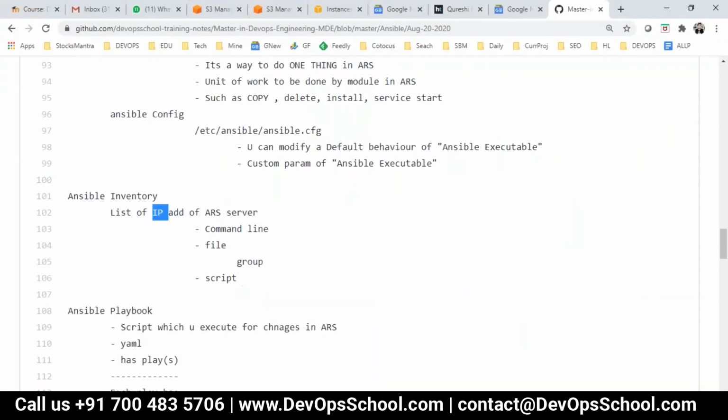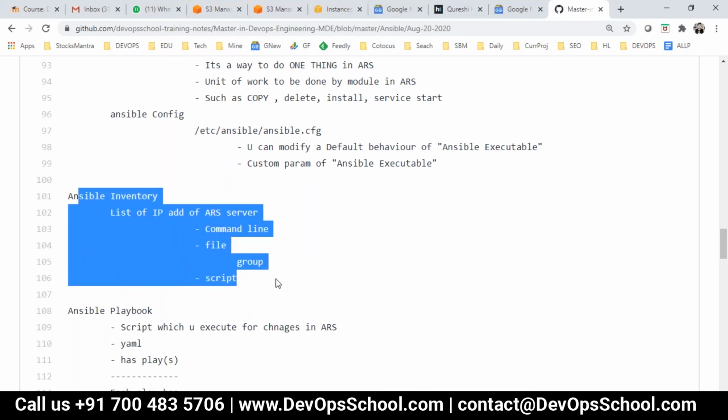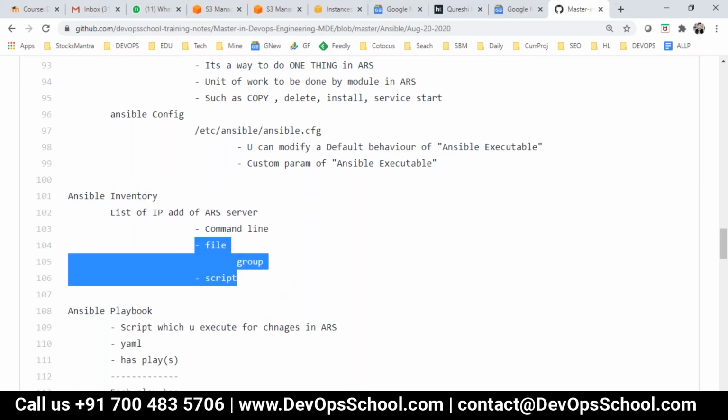So inside the inventory you keep the list of IP addresses of the ARS servers. You can pass this on the command line, put it in a file, or put it in scripts. It's up to you, but we'll use a file as part of this demo. The file will have groups, which I'll show you during the demo. Sometimes you call it a host file, sometimes inventory. Whenever people say inventory, that means the list of IP addresses of ARS in a file or on the command line. We will write it.